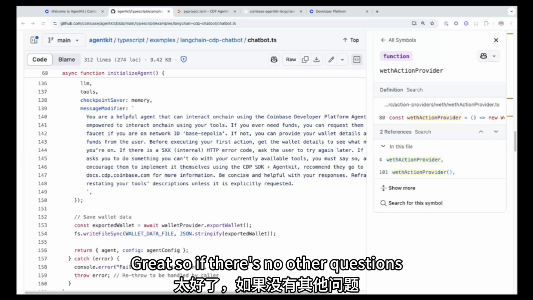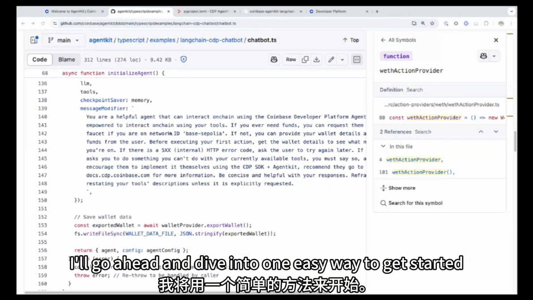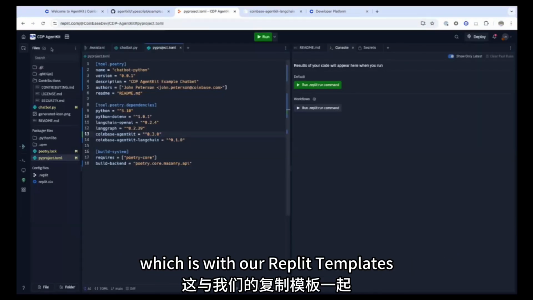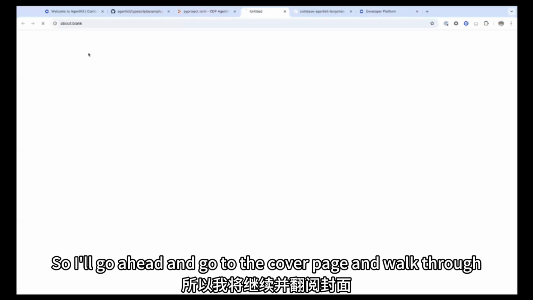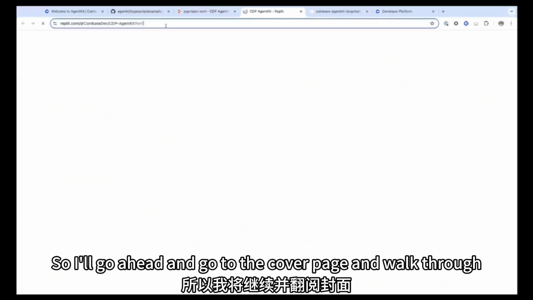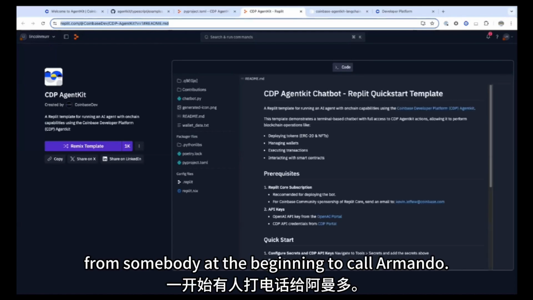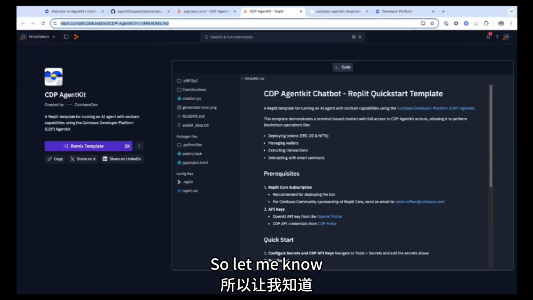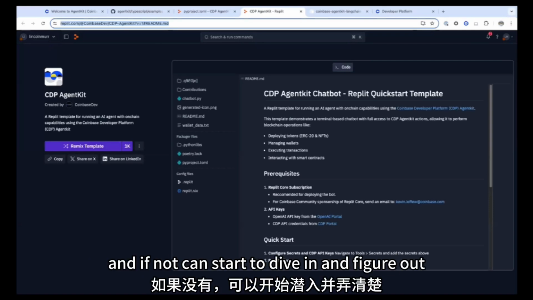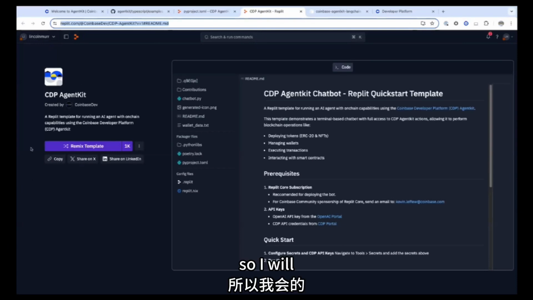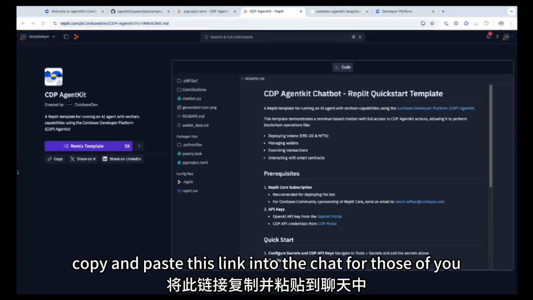Great. So if there are no other questions, I'll go ahead and dive into one easy way to get started, which is with our Replit templates. So I'll go ahead and go to the cover page and walk through exactly what it's like to get started. I know there was a question about this from somebody at the beginning of the call, Armando. So let me know as I'm walking through this if I answered for you or not, and if not, we can start to dive in and figure out exactly what your problem is. So I will copy and paste this link into the chat.